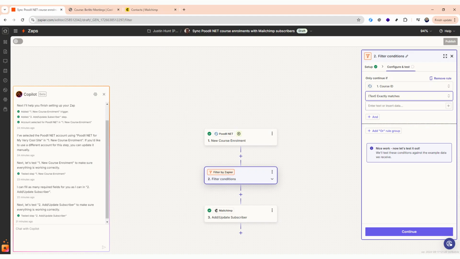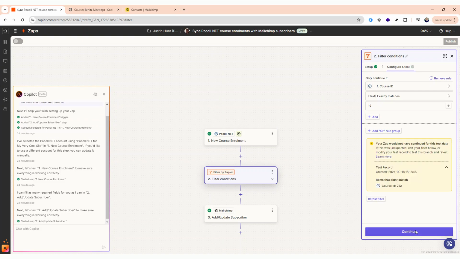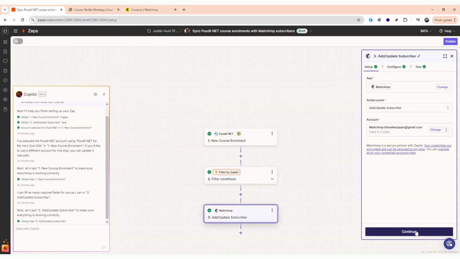So when a new enrollment comes through, if they're in the Bullets course, then the ID is going to be 19. So let's put 19 here. Okay, and continue. Now in this case, the test data that we used to build this Zap was not from an enrollment in the Bullets course, so the test data will not pass this filter condition. That's to be expected. So let's see what happens. Okay, your Zap would not have continued for this test data. That is expected, so that's good. Continue.